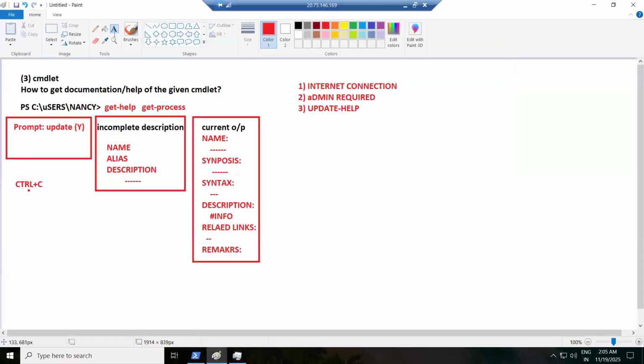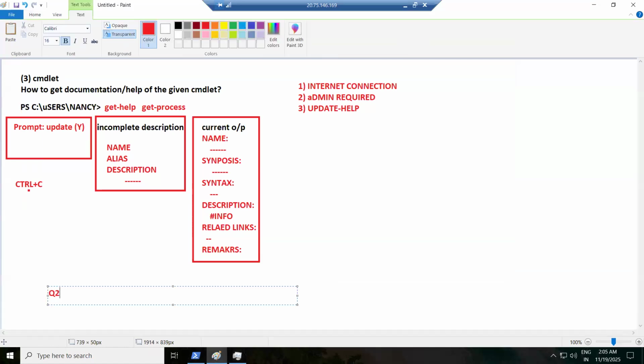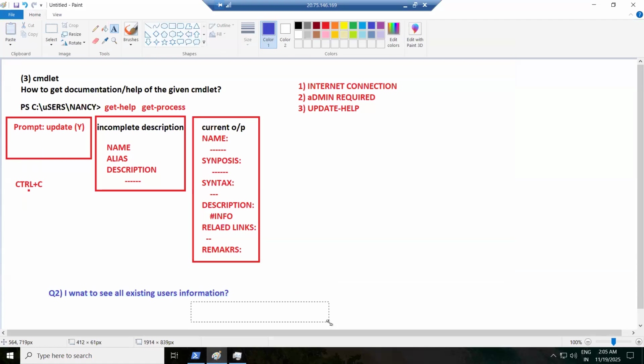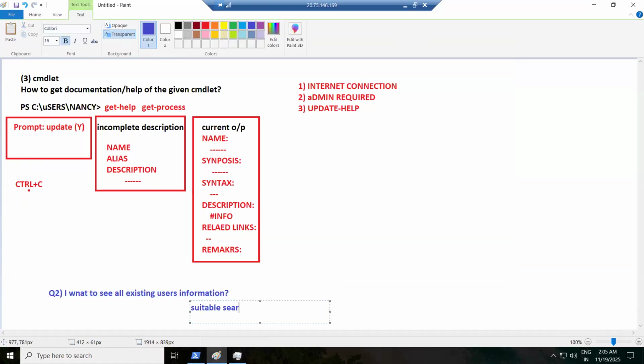Let's take one more command. Question number two. I want to see all existing users' information. This is my question. My question is clear. Tell me guys, from this, what is a suitable searching keyword? Users. Okay.